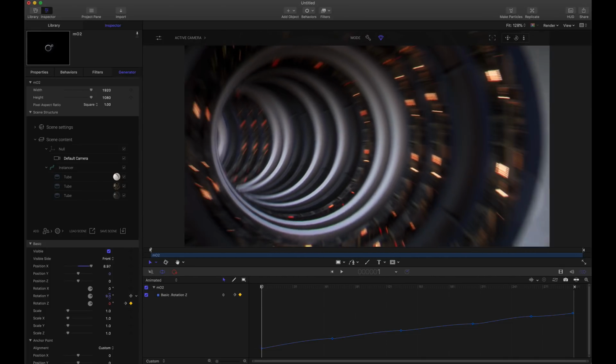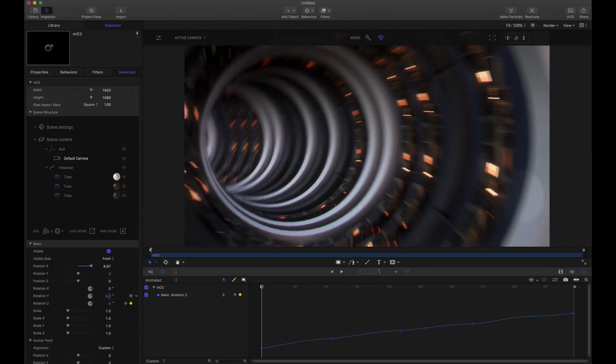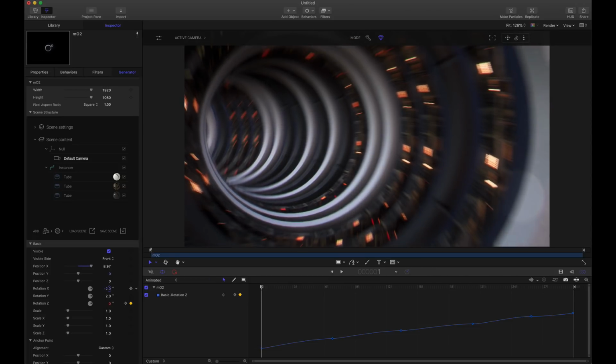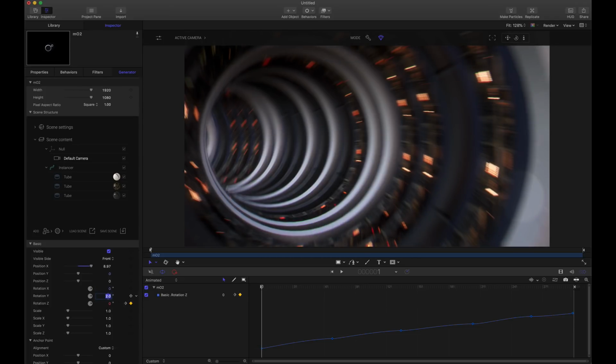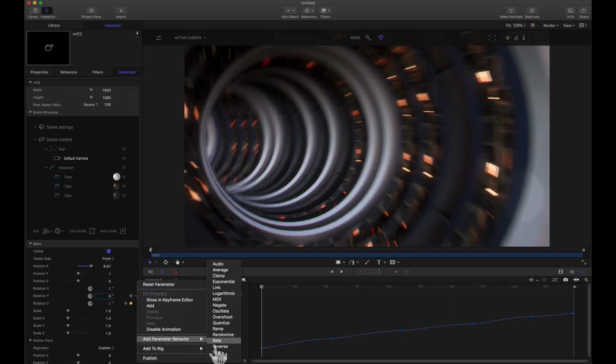Now, if we could move this back and forth quickly by keyframing or something, that would be great to kind of give it a bumpy ride. You could even apply it to the X and the Y at the same time if you wanted to, but just for demonstration purposes, I'm going to show you how we can do it to the rotation Y. So for this rotation Y, I'm going to click on this arrow over here. I'm going to add a parameter behavior, and I'm going to add wriggle.